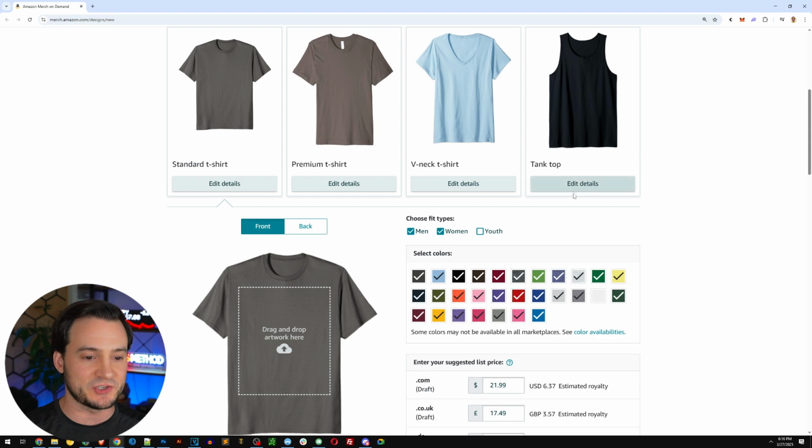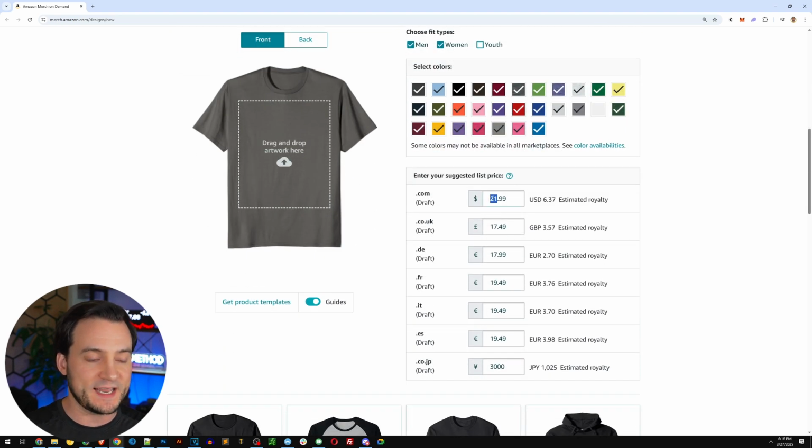Up here on a standard t-shirt, if you set the price point to $14.99, you make $1.19. If you jump that up to $19.99, you make $4.89. So it goes up. Check me on my math there, but I'm pretty sure it goes up significantly more, at least on a percentage basis. So that's what I wanted to share.